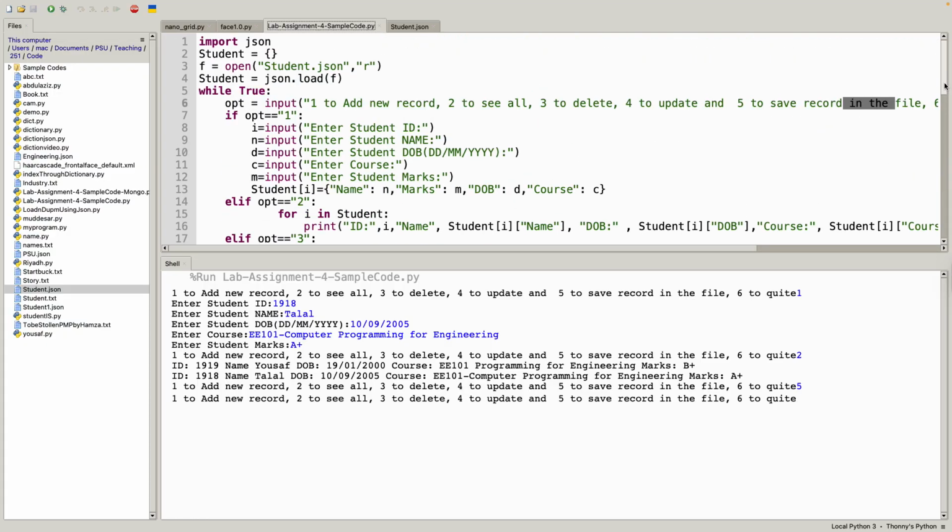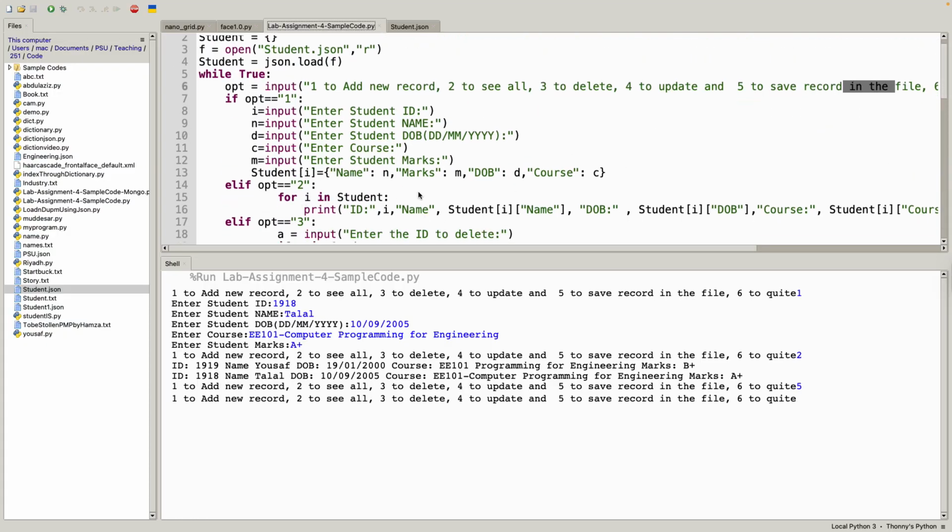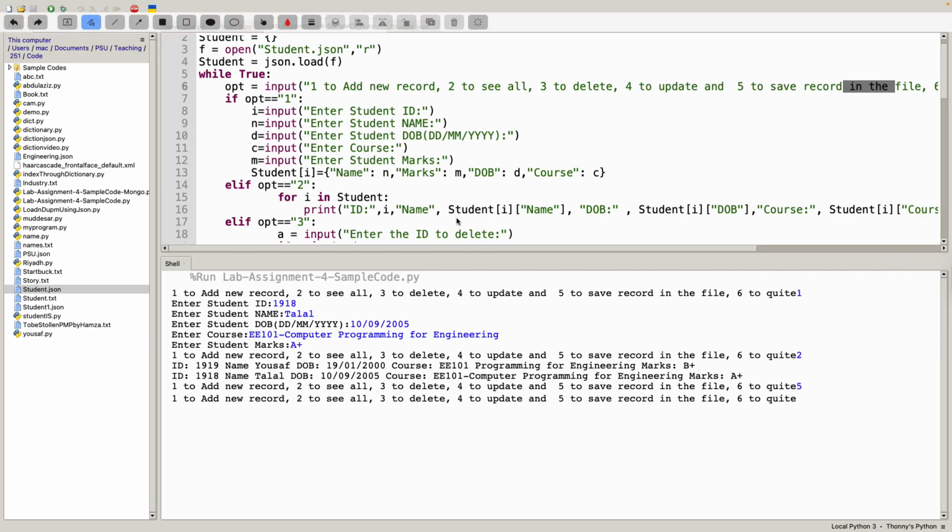You see here? This number 2, for i in student. First time i would be 1919, it prints i. Second time it would be 1918. So you say 1919 name, that is Yusuf. 1918 name is Talal. So that's why you always have student sub i sub name, not directly student sub name, because you can't directly get there. You have to go through the key, right? I hope that is clear.